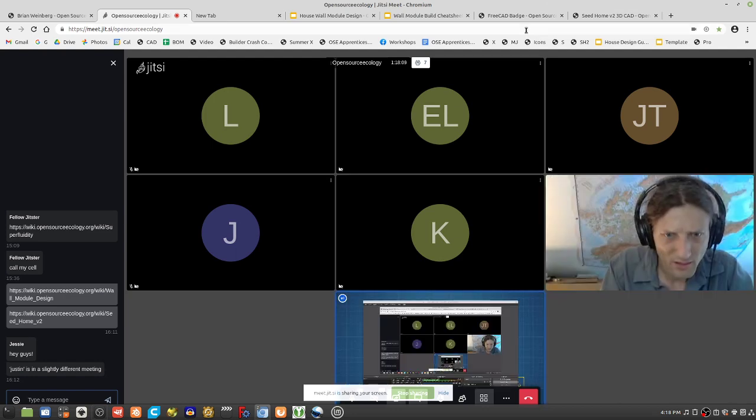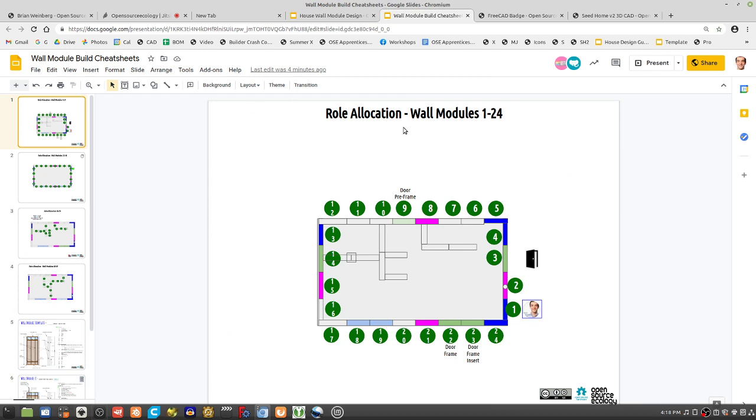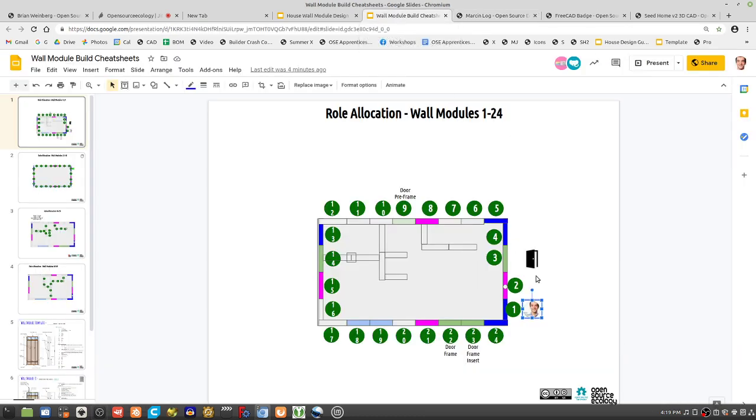All right. If we have a number of people, this is where the role allocation cheat sheet is. If you have a bunch of people, each person can say, oh, I pick wall module 2, 3, 4, and so forth. Here I actually put my name on the first one, and you can link to my log from there so you see what I've been doing today.